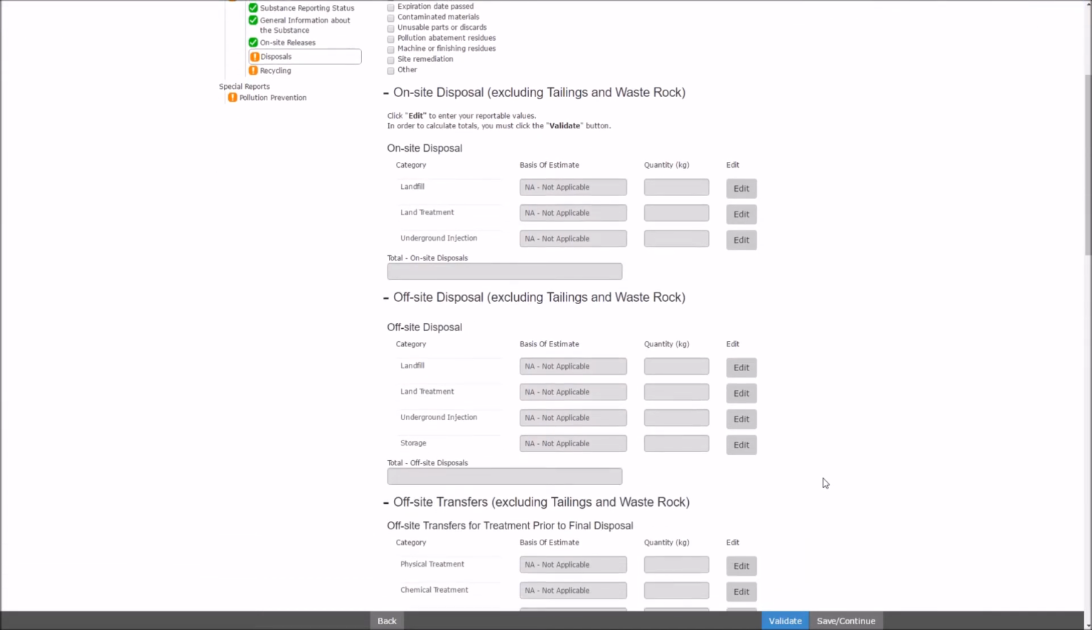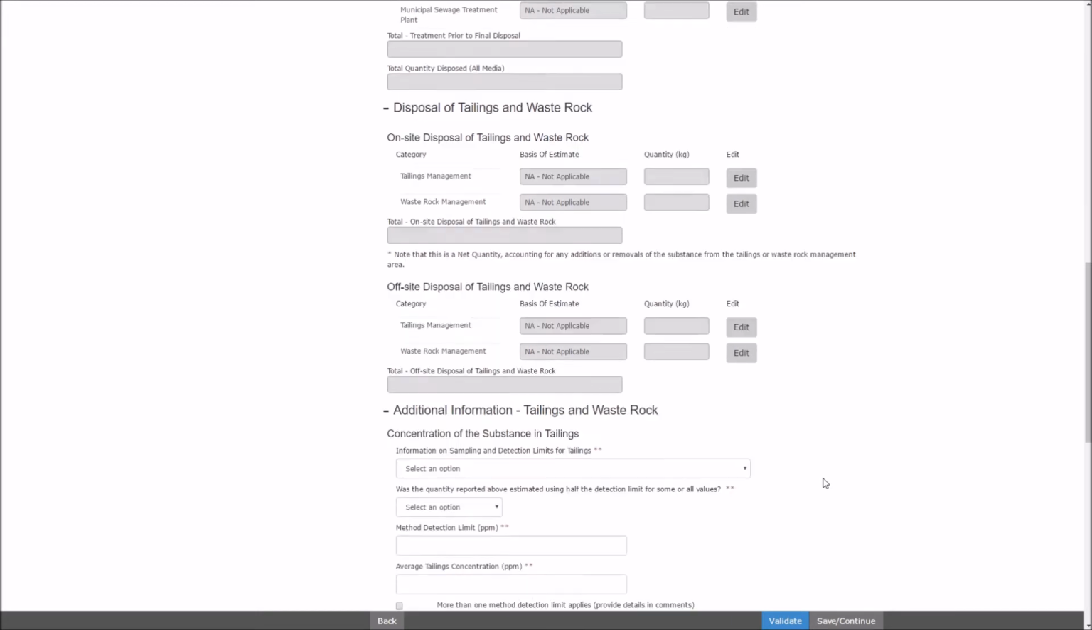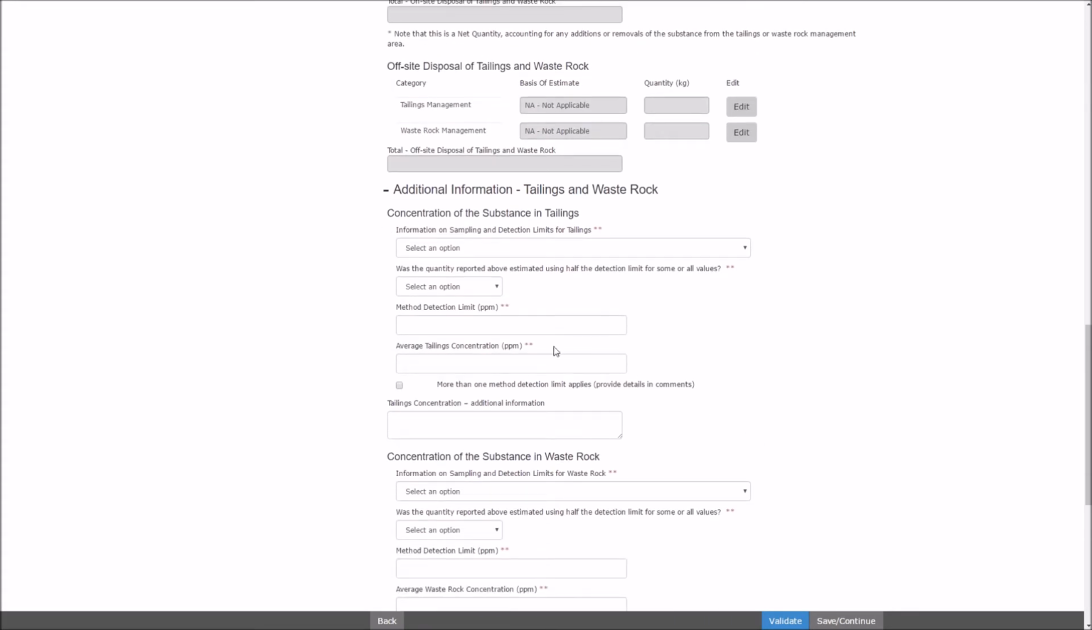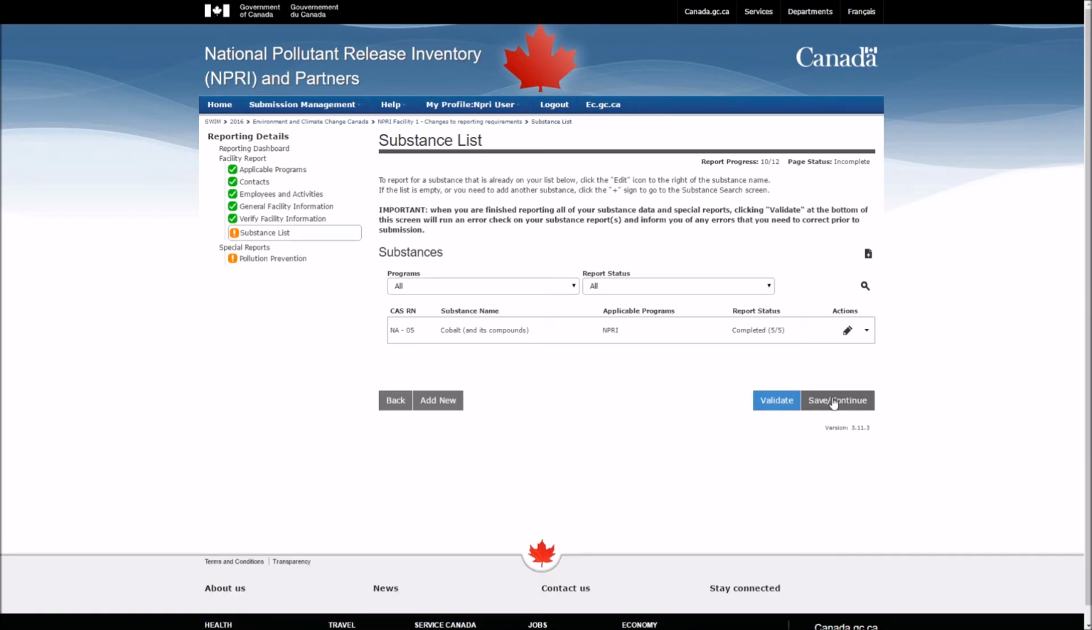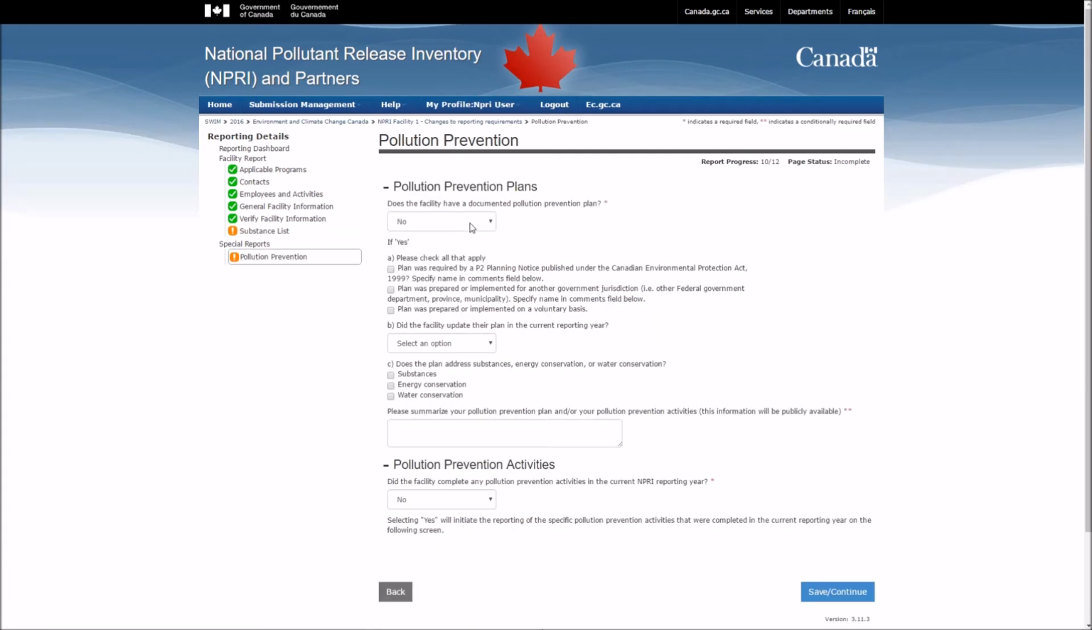If we scroll down to the Tailings and Waste Rock section, we can see the 3 new fields to fill in. The quantity reported was estimated using half the method detection limit, or MDL, the checkbox indicating more than one MDL was used, and the field for providing the MDL are the new fields for 2016. When you have filled out the information, you can click Save and Continue to move forward. To complete the report, update the recycling screen as well and click Save Continue. Lastly, click on the Pollution Prevention screen from the left menu, make sure it is updated, and Save Continue.